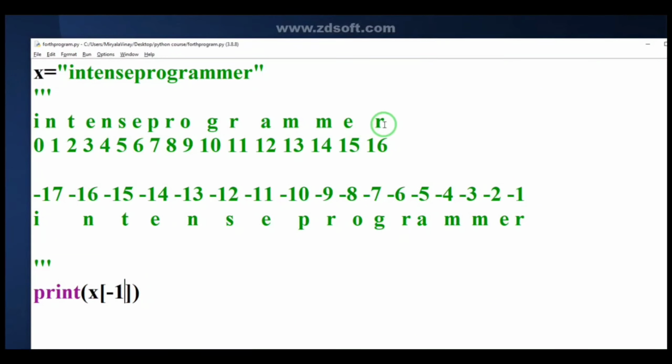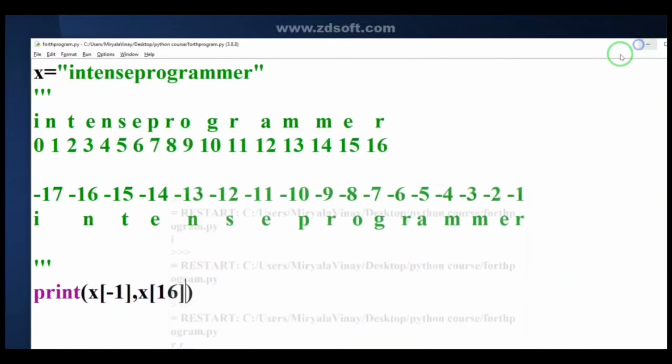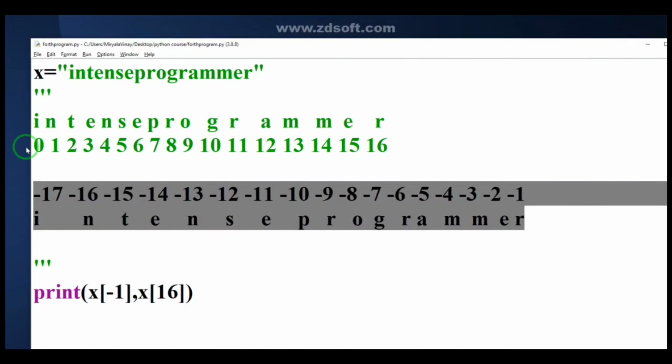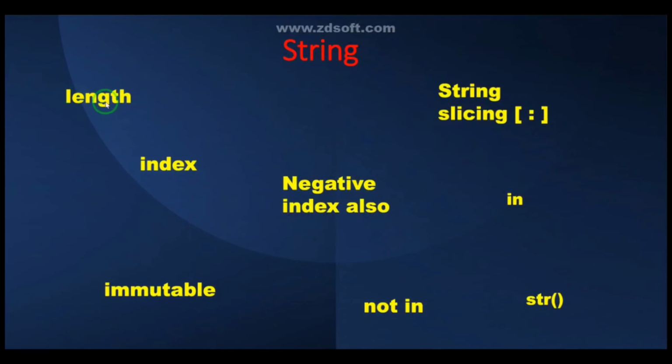So -1 and 16 are the same value. I'm passing x of -1, and it displays r. When I pass x of 16 also, it displays the same r. So it can work reversely as a negative index and forwardly as a positive index. You can choose whatever you want. You can access the element with a negative or positive index, whichever suits your case. So I completed the index and negative index.